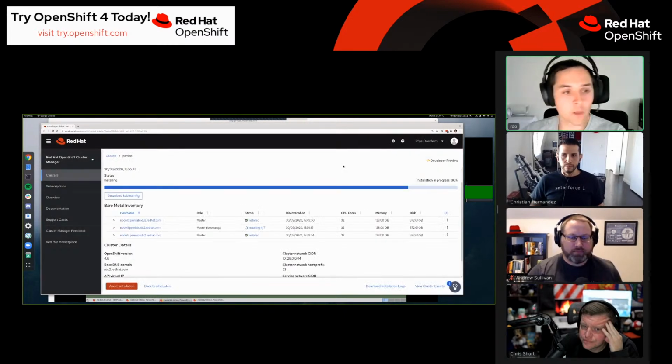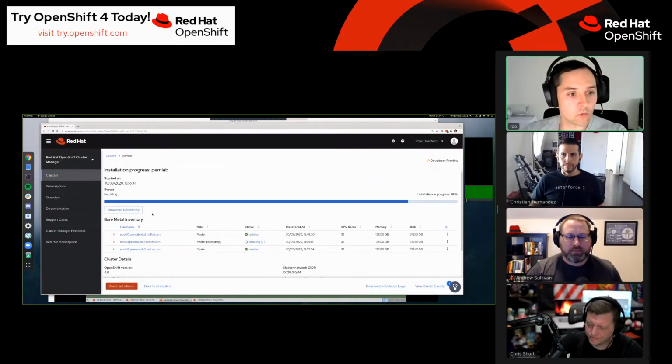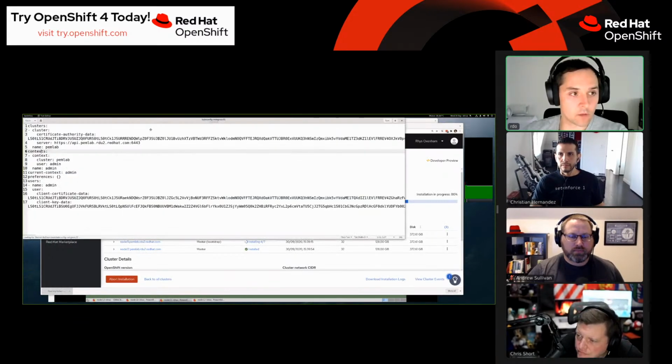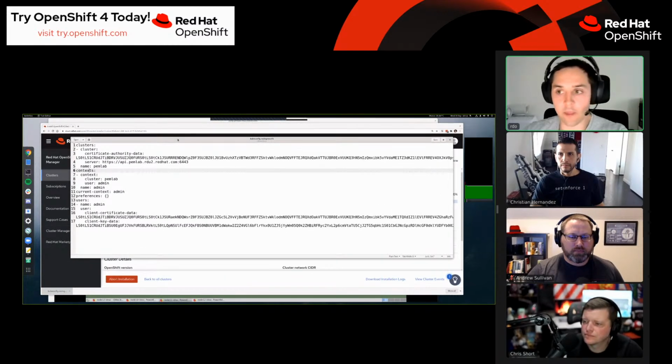So I want to show you download kubeconfig. Directly right from the UI, we can say I want to download the kubeconfig, and I will bring this up, and you can see that there.